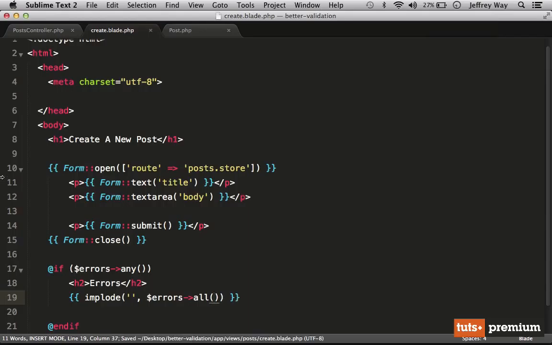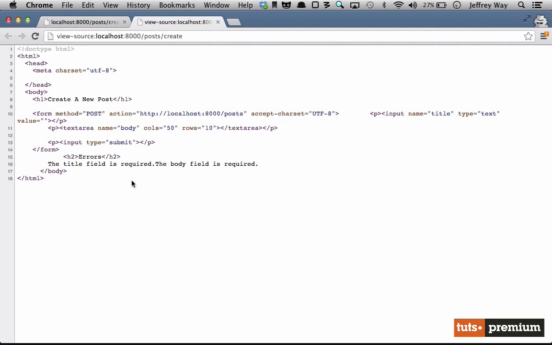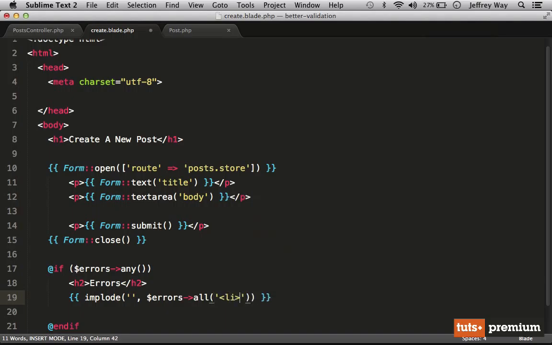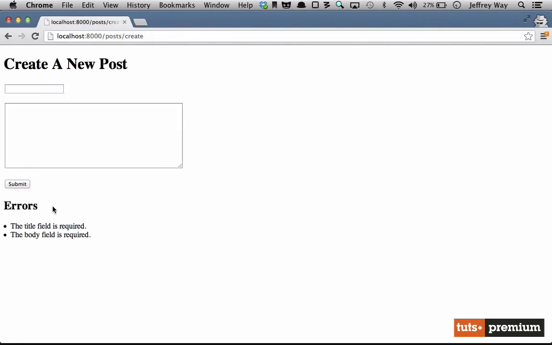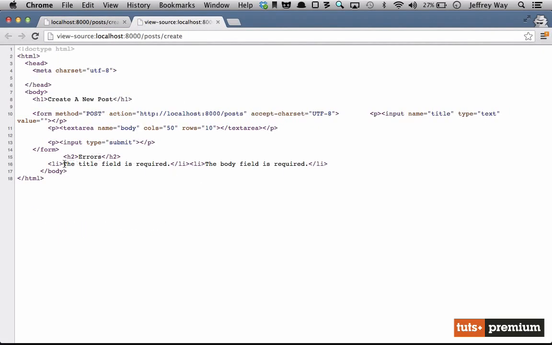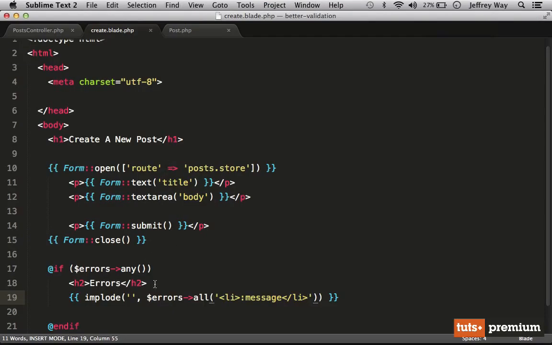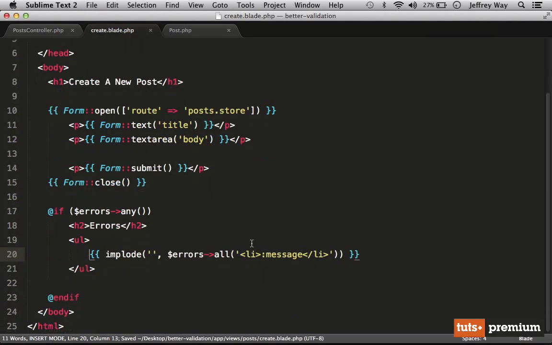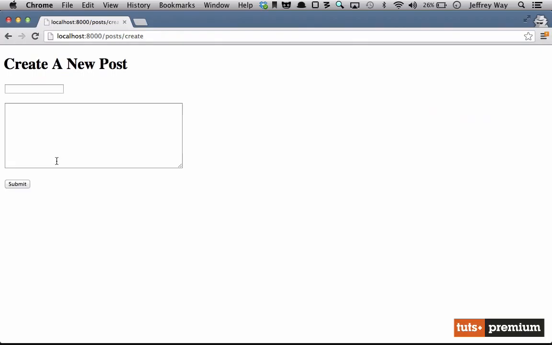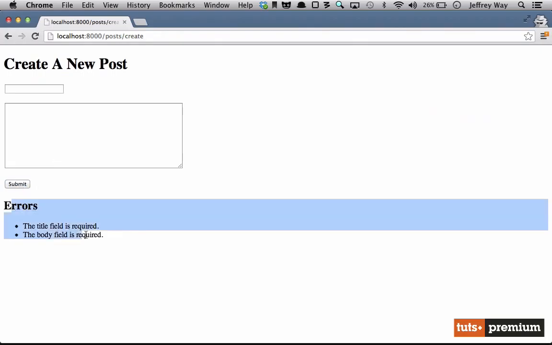However, we need some way to separate them. If I try to run it like it is, I click submit, that will be displayed, but we aren't separating them with anything. Well, the all method allows us to specify a format. So we'll just use the syntax right here. And now if I reload and I submit, we're specifying that we wanted the message to be placed within list items. Now the only remaining thing to do is to wrap it within an unordered list, and we have a nice way to present errors to the user. One more time, if I hit submit, now we have a list of errors.